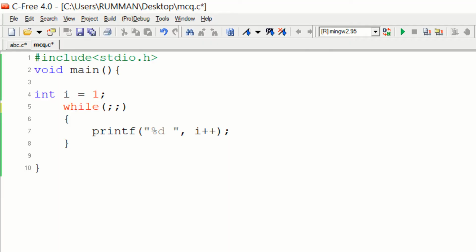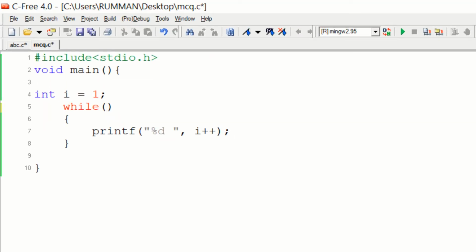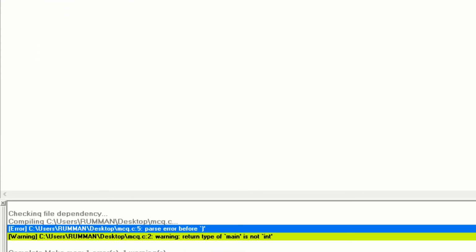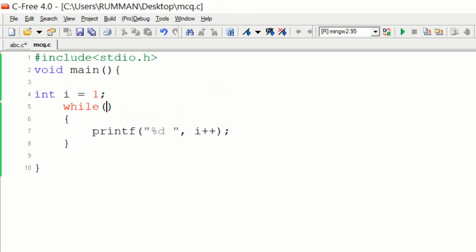So here you can see one example, that we have a while loop, and if you put two semicolons or one semicolon and run, then it will show that this is a parse error, this is a syntax error. If we run without any semicolon, then also it will show an error that we need something here. But if you want to convert this while loop to an infinite loop, then we have to specify something here, that is, the true boolean expression for this while loop.